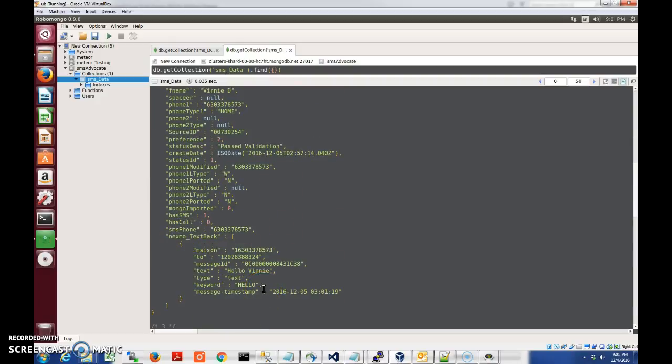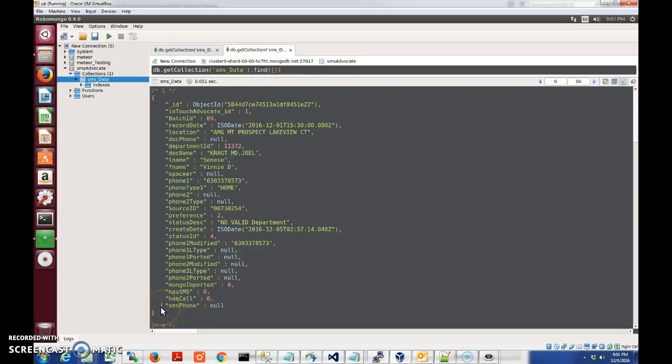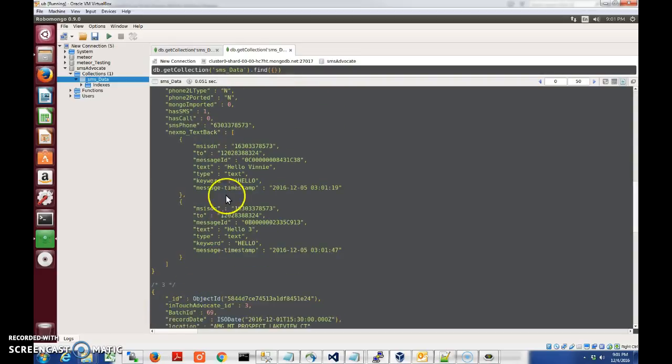I'm going to do another one that says hello 3, and I'm going to press send right now. And I just pressed it. Now let me do another refresh. You'll see in this, now we have 2 text messages that have hello Vinny and hello 3, the 2 I just sent. Now let's fake a delivery report.